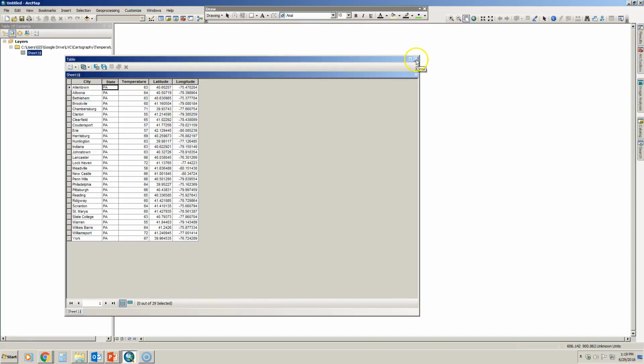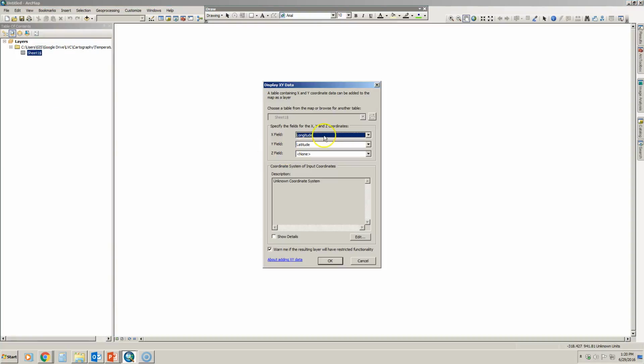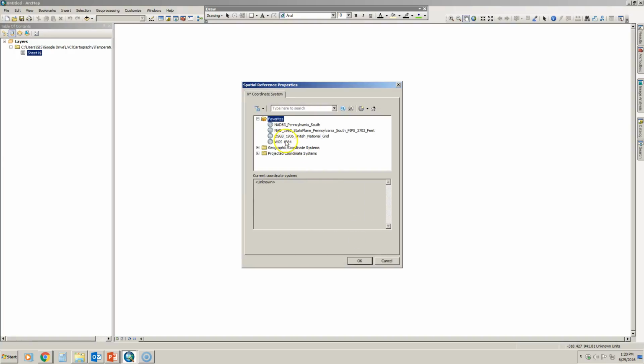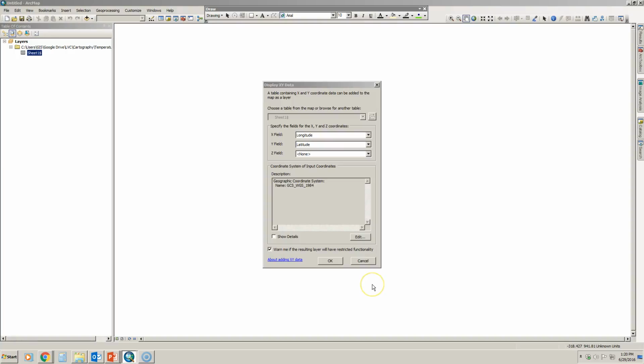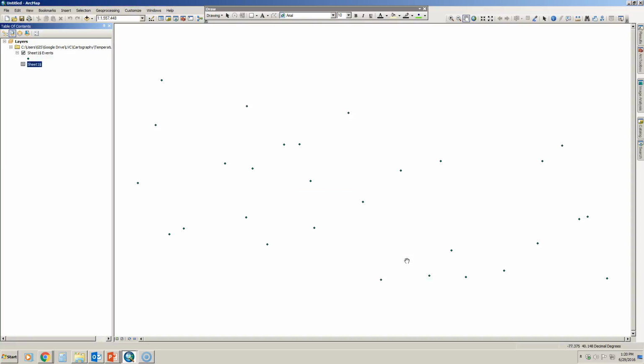The first thing that we have to do is we have to get these cities on a map, and because we have the latitude, longitude coordinates of the cities, we can just simply right-click on our data layer, go to Display XY, select the appropriate fields, longitude for the X field, latitude for the Y, and select WGS 1984 as the coordinate system, and then we can hit OK. And then it will put them on a map.